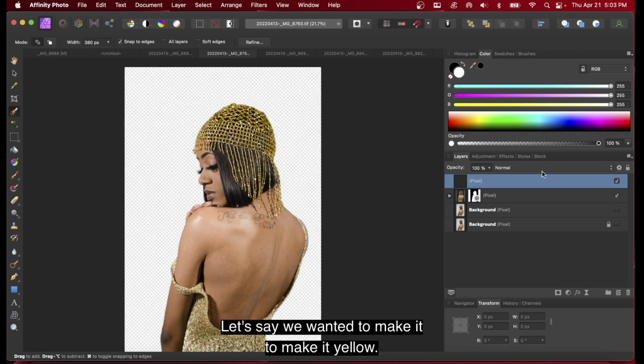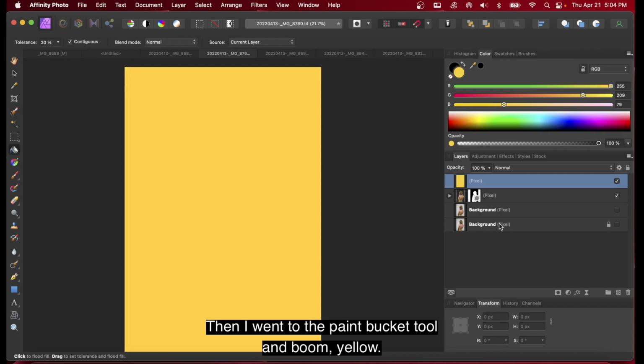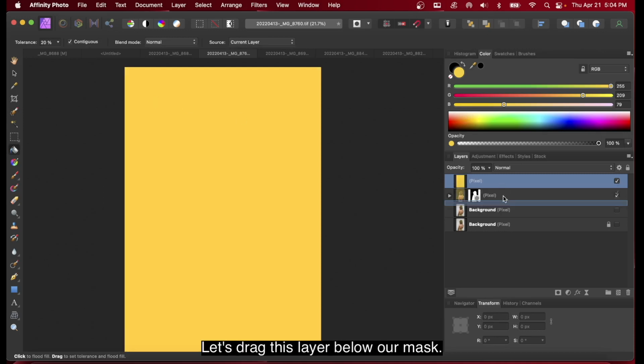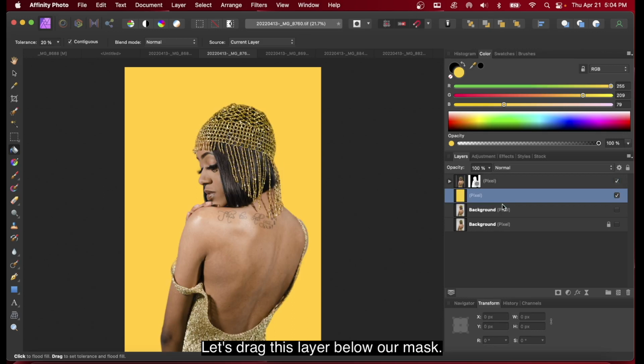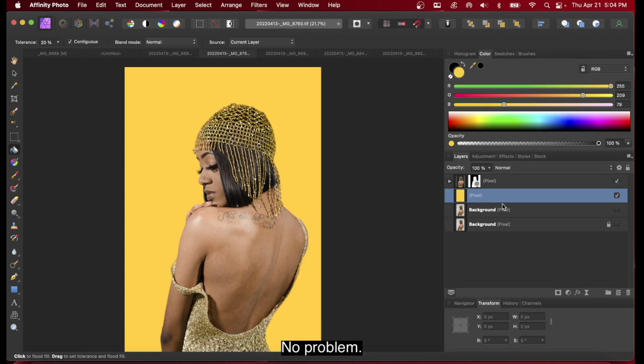Background was white. Say we wanted to make it yellow. So I selected yellow in the color swatches. Then I went to the paint bucket tool and boom, yellow. Let's drag this layer below our mask. And now we've got our model directly on a yellow layer, right? No problemo. Looks perfect. Well lit and everything.